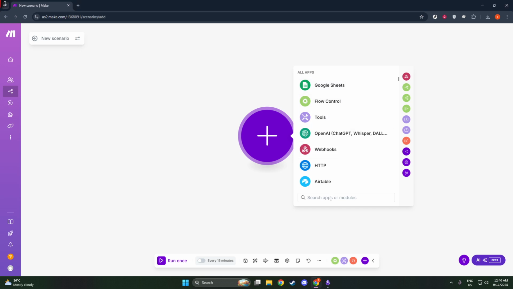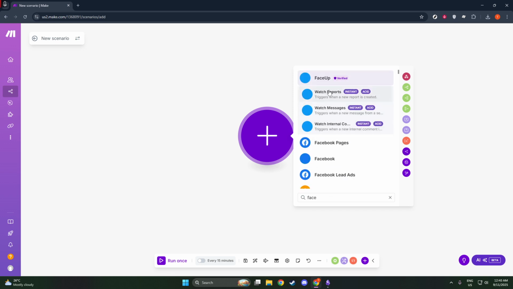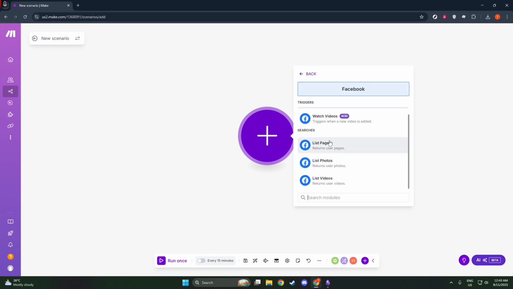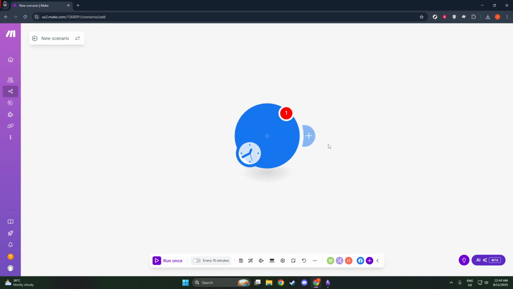With your new scenario ready to go, it's time to add a module that connects to Facebook pages. In the scenario canvas, you'll notice a plus button. Clicking this will open up a search bar. Here, type in Facebook pages, and you'll see options appear.